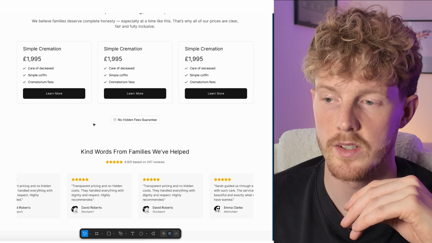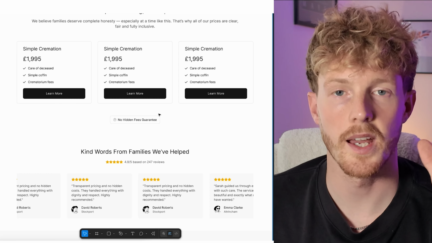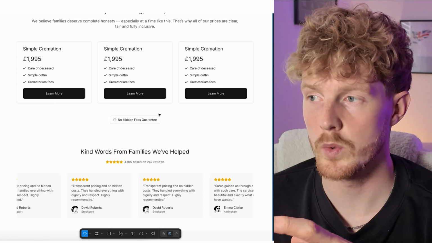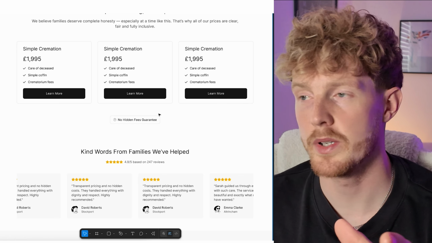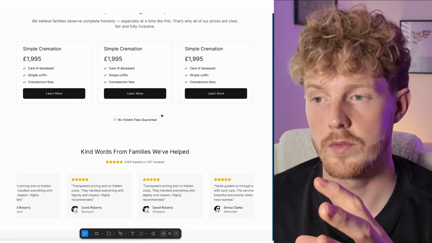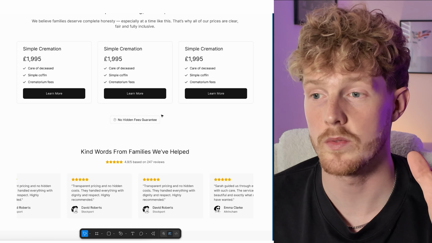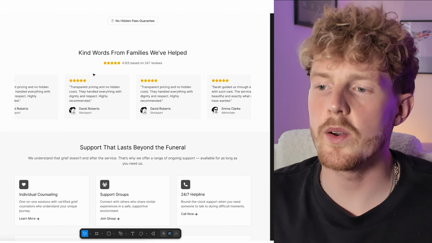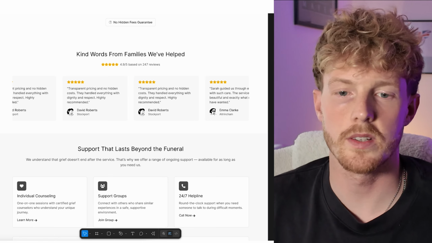We also added a little no hidden fees guarantee in here again. Like I said, it was one of the key things that we found in this industry that people are generally pretty dissatisfied with: being hit with hidden fees. So we just wanted to really reinforce that you will be hit with no hidden fees from any of these pricings that you see. Just below that, we move on to our testimonial section.